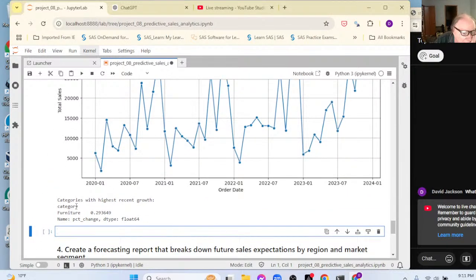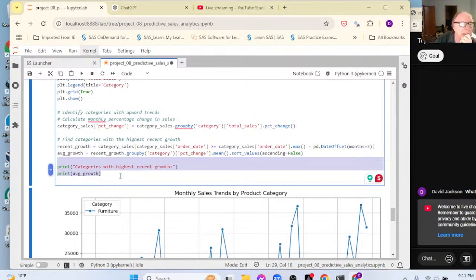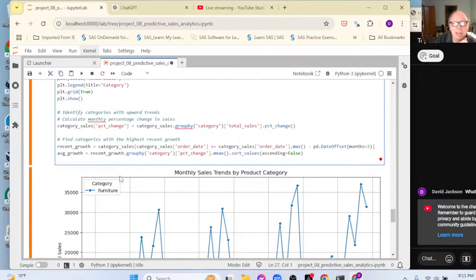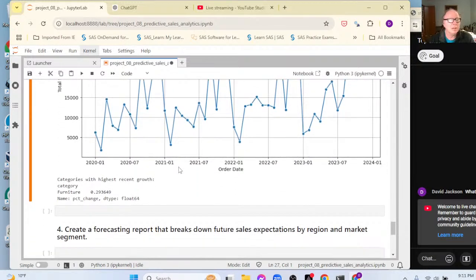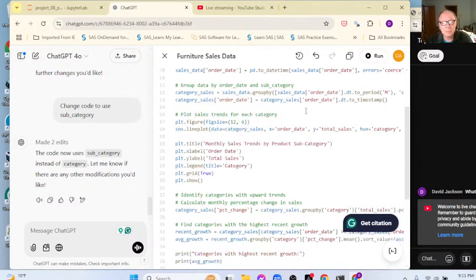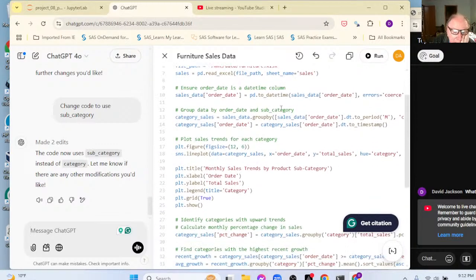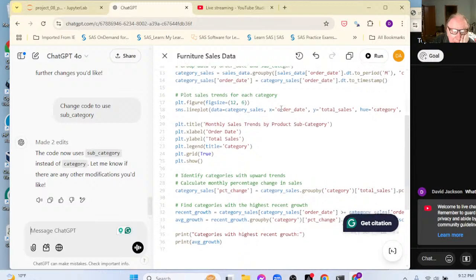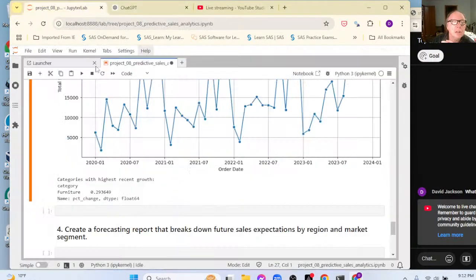So the categories are the highest percent, 23%. Yeah, see, that doesn't make any sense, does it? Monthly sales trends by category. All right. Interesting. It looked like it went back and rewrote all the code. Well, this is the first question, so of course it rewrote all the code.